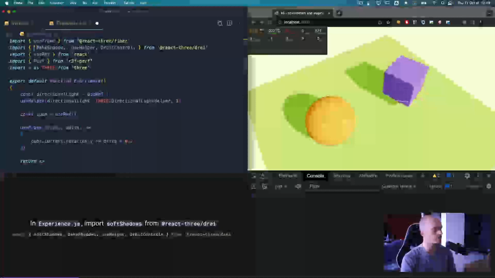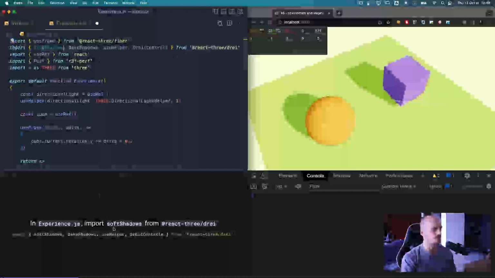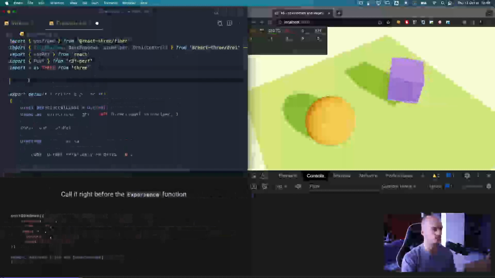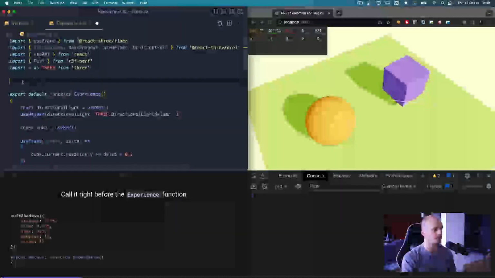So we're going to import that helper, softShadows. Import it from React Three Drei, like this. We have it. And then in here, we're going to call it, and check where am I right now. I'm outside of the experience. You just want to do it once here. You don't want to do it in there, because what you put there will be called every time the experience component is being re-rendered. Okay, so let's go.